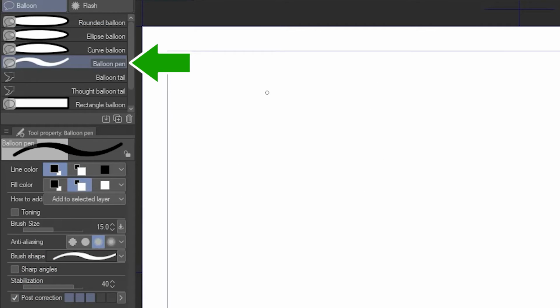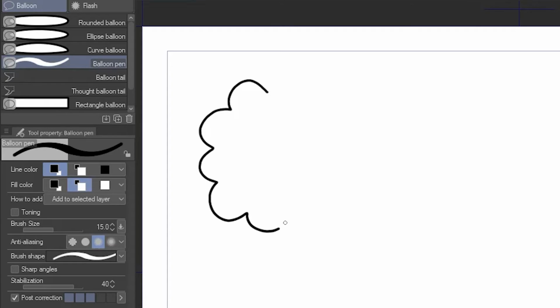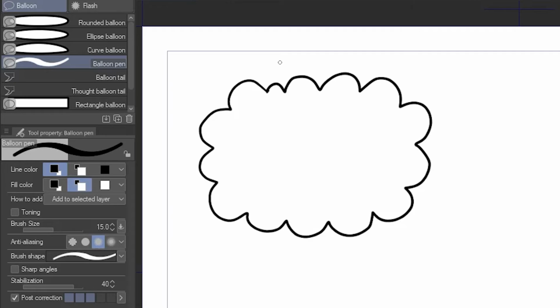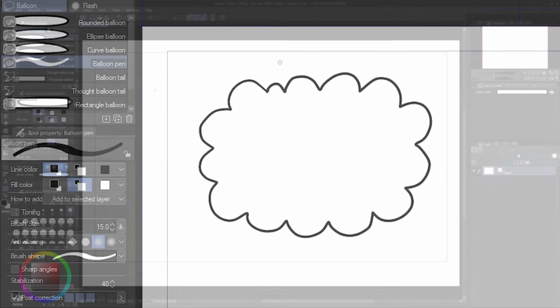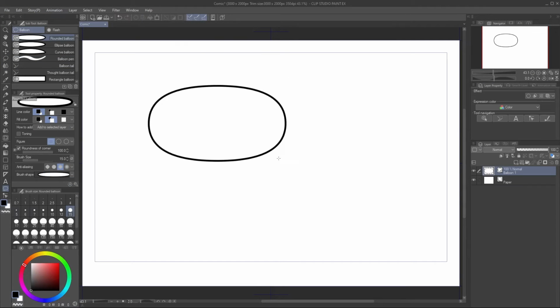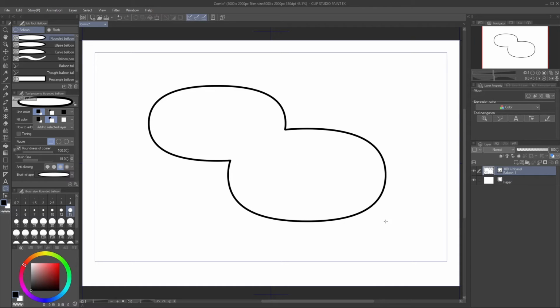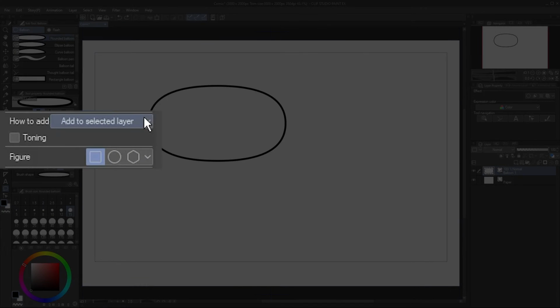The balloon pen is another option to draw custom balloons, connectors, and tails. It acts similar to a normal pen, but creates a filled shape when you're done. Speech balloons on the same layer merge into each other. Sometimes you want them to overlap though, and that's easy. Just put the overlapping bubbles on a separate layer.